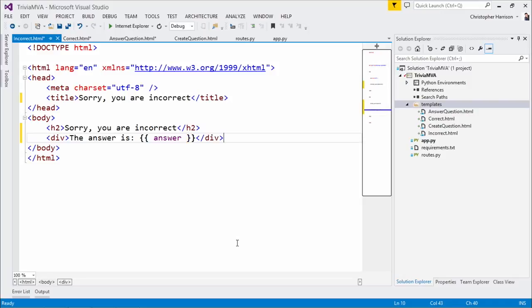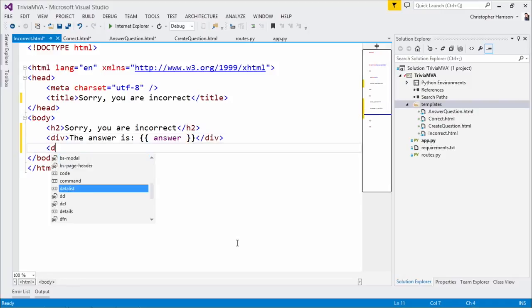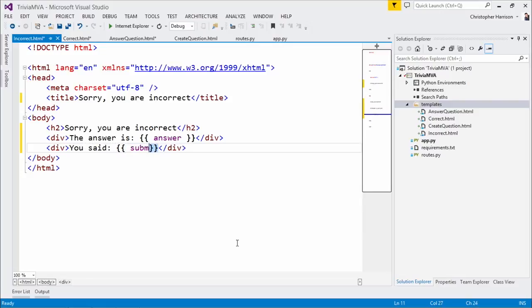Exactly. So we'll call that answer, and then we'll say div, and you said, apparently I've lost my ability to type, curly, curly, and submitted answer. So we'll have to go in and create those variables. Yeah. And we'll go back and do that in a minute.